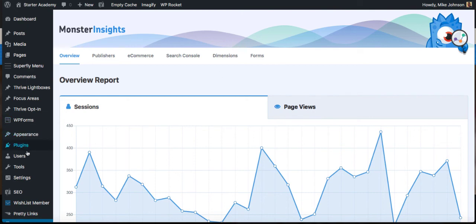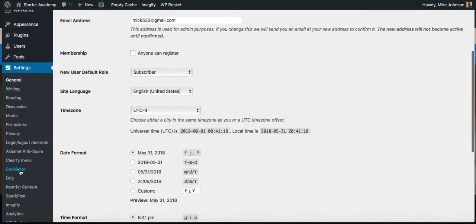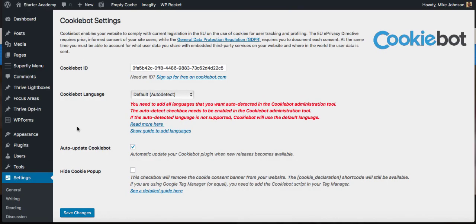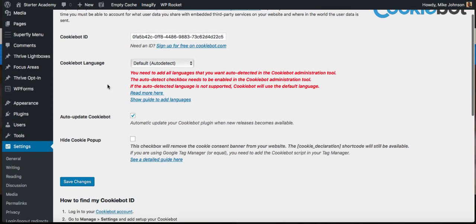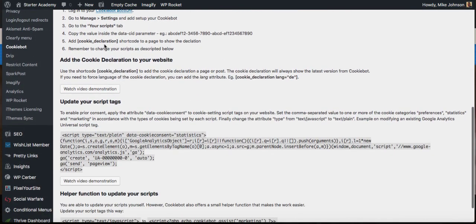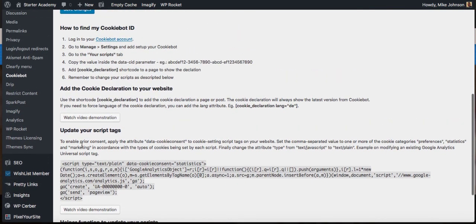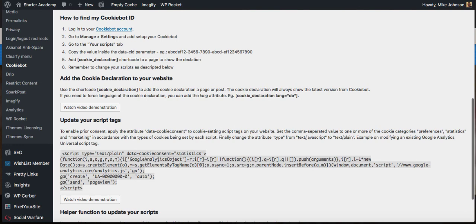Real quick, if I go to settings here, just to show you, you can see CookieBot has their plugin. You see I have their code in here, and it really doesn't have much to it. Just auto updates and add a cookie declaration to your website. It has a short code here that automatically does it. Once it scans your site, it'll put everything on. And it shows you how to protect different tracking scripts if you add new stuff to your site.